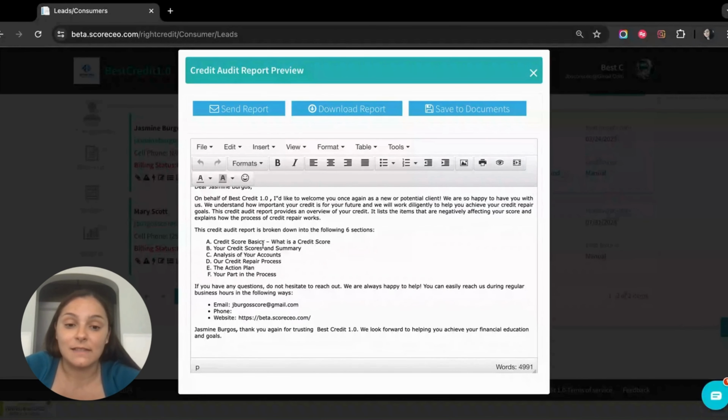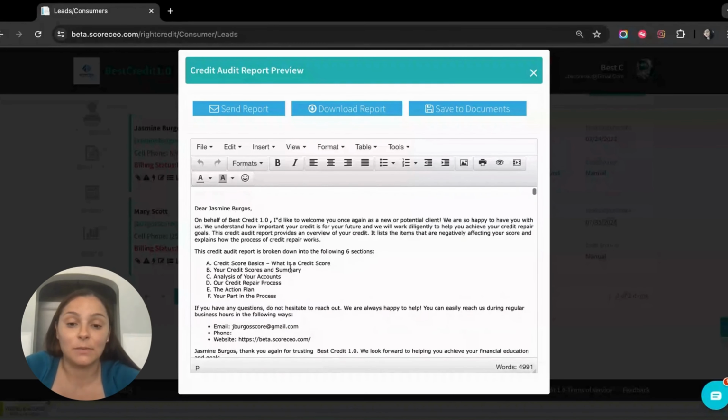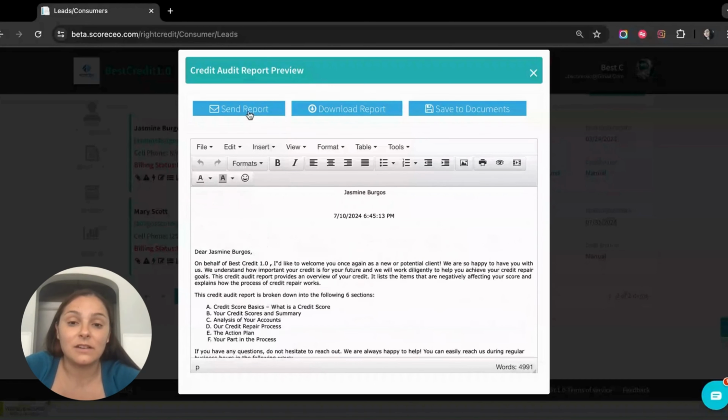It is broken down into 6 sections. So it talks about what the credit score is, the client's credit score in the summary, the analysis of the accounts, the credit repair process, the action plan, and then the customer's part in the process. So if everything looks good, all you have to do is click send report or save the document or download. You could do any or all. And then once you have done that, you have successfully created your credit audit report.